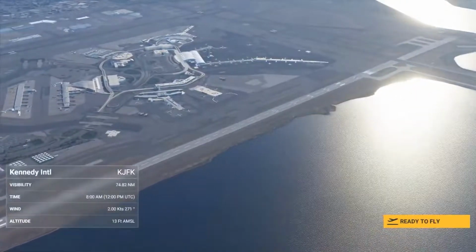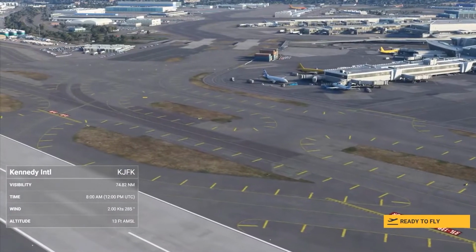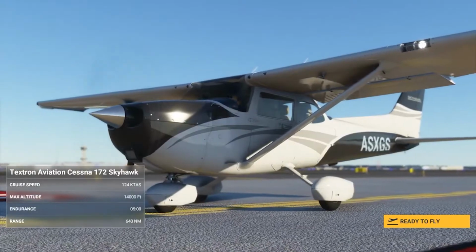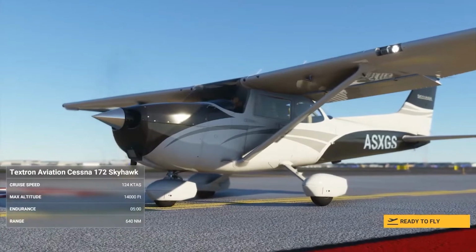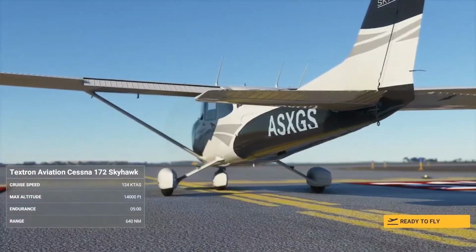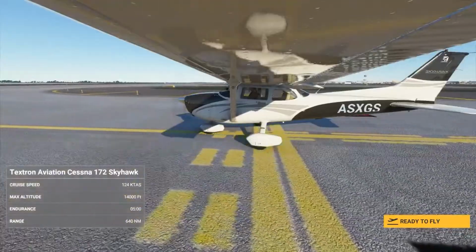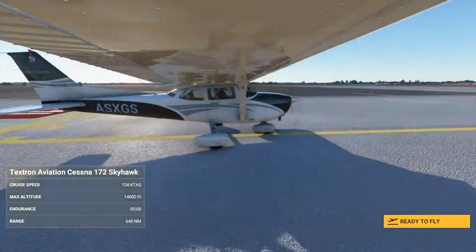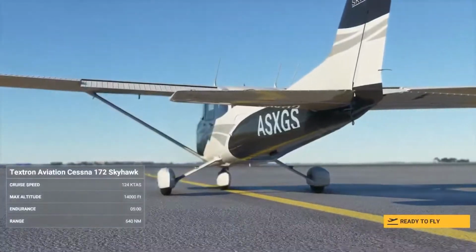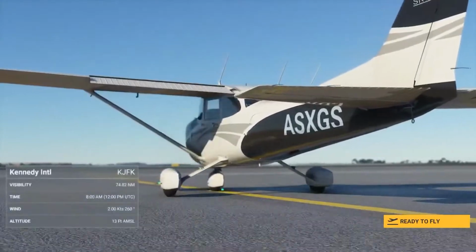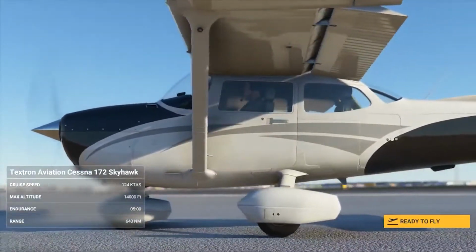So here we are at Kennedy Airport. That is the runway we're going to fly off of, and that is the Cessna 172 Skyhawk that we're going to fly. Let's actually start taxiing on the runway, and there are some different shots of the plane.